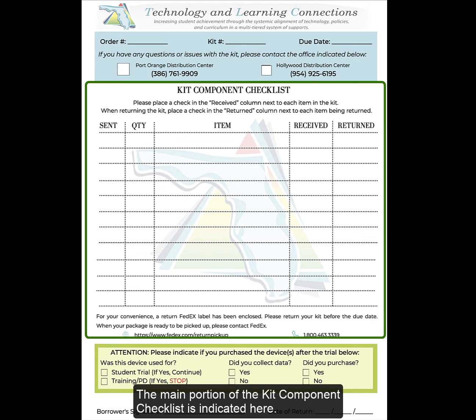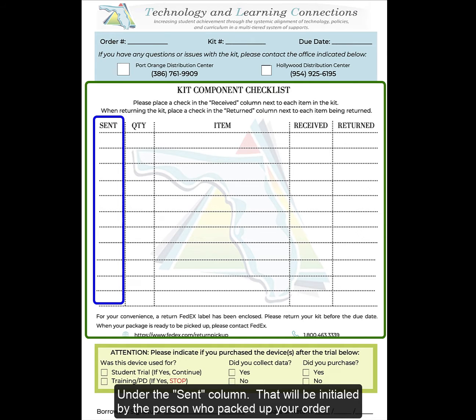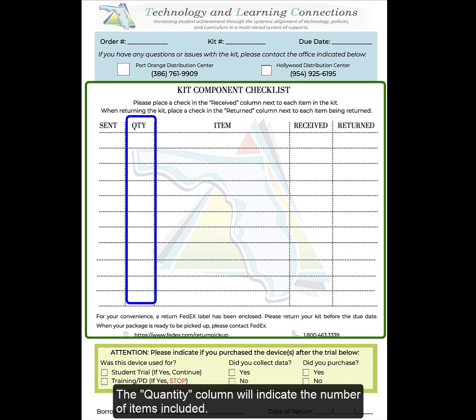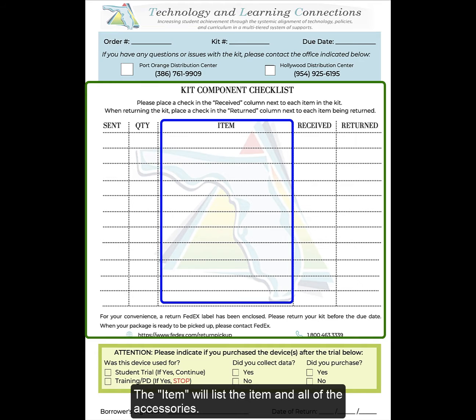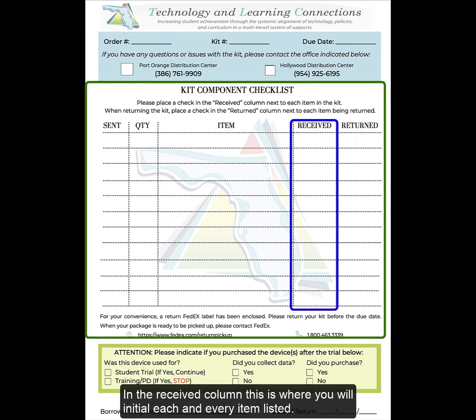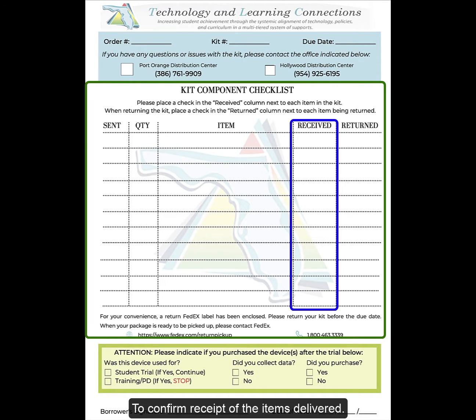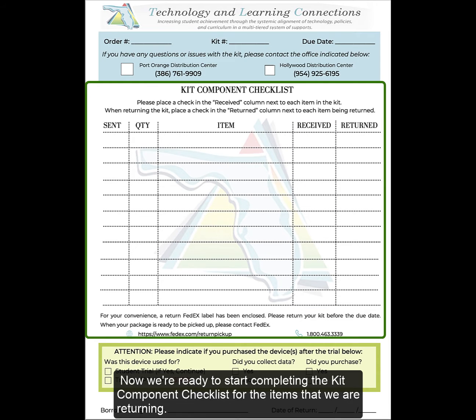The main portion of the kit component checklist is indicated here. Under the sent column, that will be initialed by the person who packed up your order for delivery from the corresponding distribution center indicated above. The quantity column will indicate the number of items included. The item will list the item and all of the accessories. For example, it might even include an earbud and even a USB charging cord. In the receive column, this is where you will initial each and every item listed to confirm receipt of the items delivered. Now we're ready to start completing the kit component checklist for the items that we're returning.